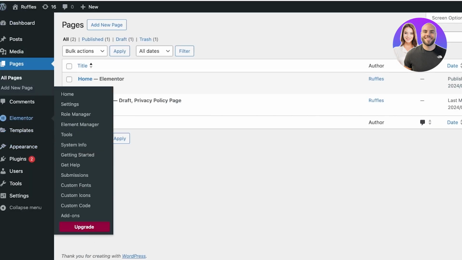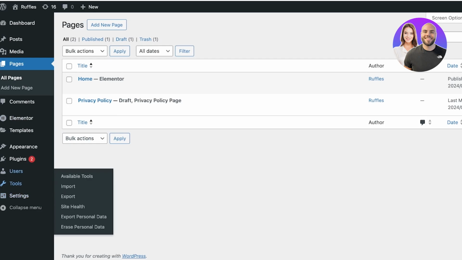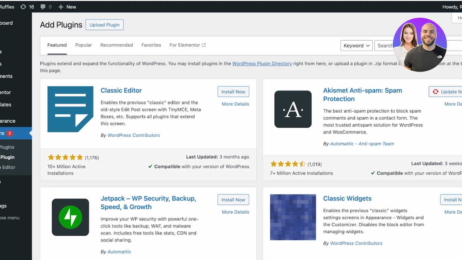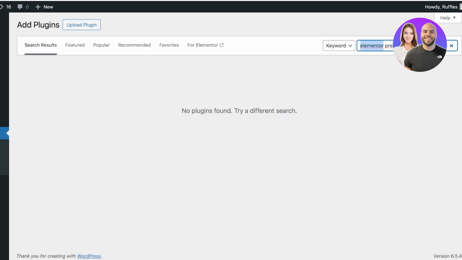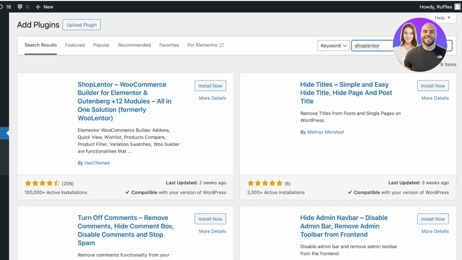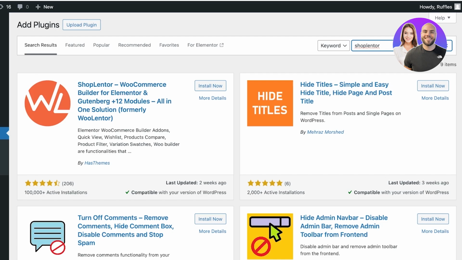Now, for this, what I'm going to do is go into plugins. So what you can do is take some third-party plugins. Now, these plugins allow you to unlock premium Elementor features. So Elementor premium, like this. And there are a lot of different tools like ShopLentor. So if I search for ShopLentor, you'll see that this is a plugin that specifically allows you to add free WooCommerce-based features as well.